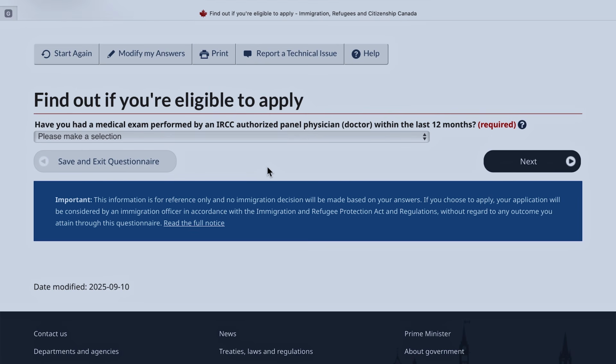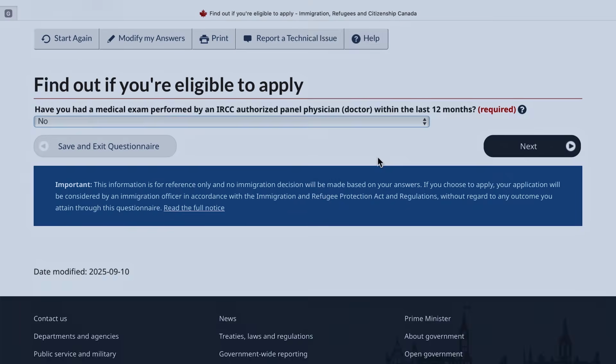It's my own opinion. I don't know what you think. You can choose to do yours before. Okay, that's my own opinion. So I'll take no in this case. I've not done any medicals in the last 12 months. Okay, now I'll just take next.